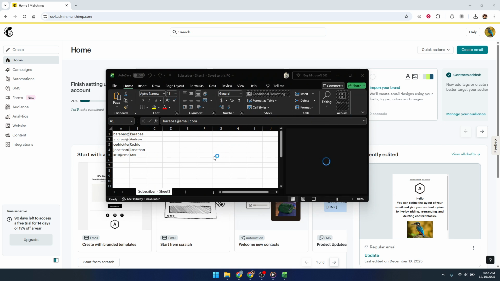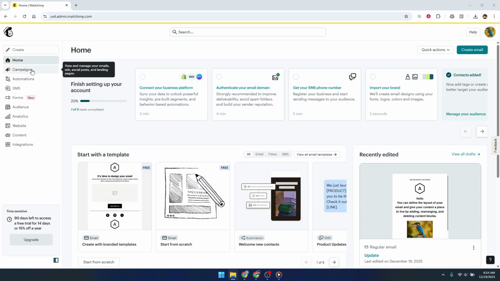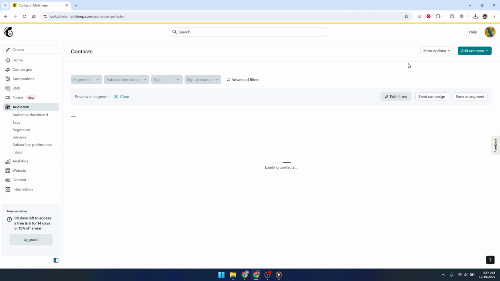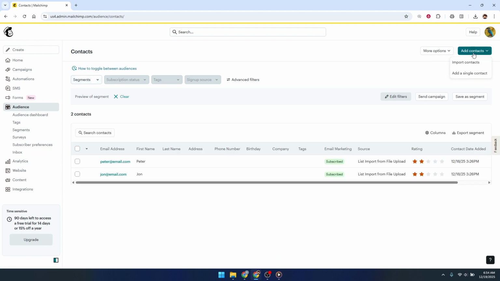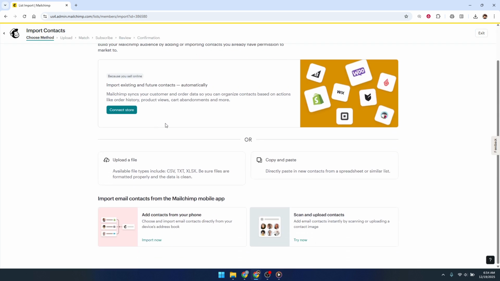Next, log into your Mailchimp account and head to the Audience section. From there, click on All Contacts. At the top, you'll see an option labeled Add Contacts. Open that drop-down and choose Import Contacts. This is where you'll tell Mailchimp that you want to bring in contacts from your file instead of adding them one by one. On the import screen, Mailchimp will ask you how you want to bring in your data.